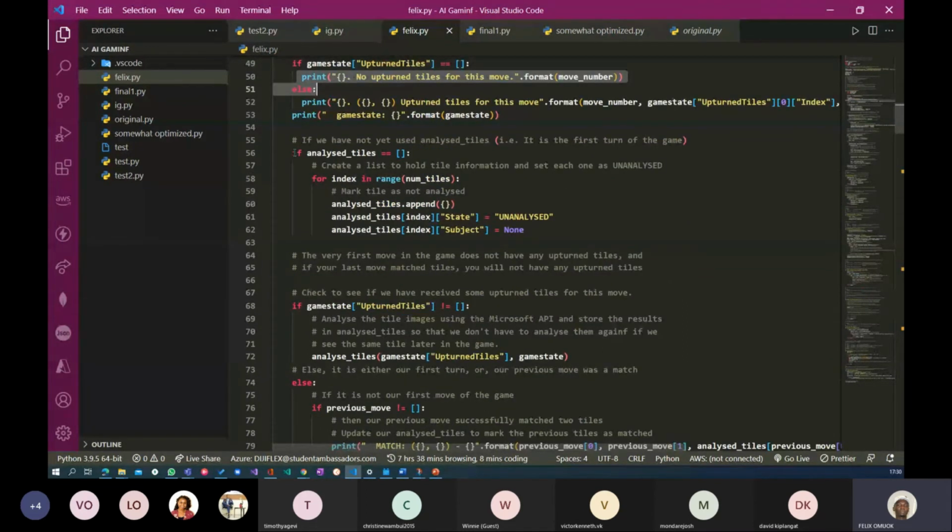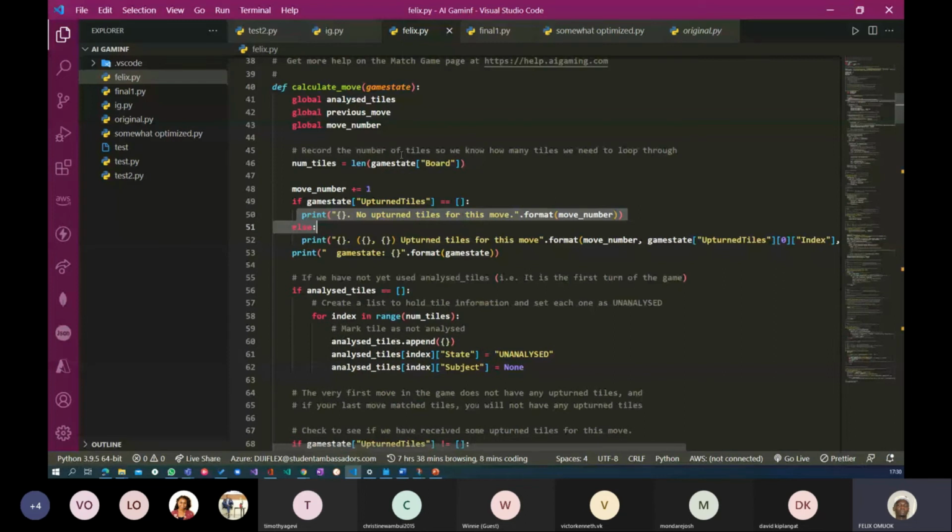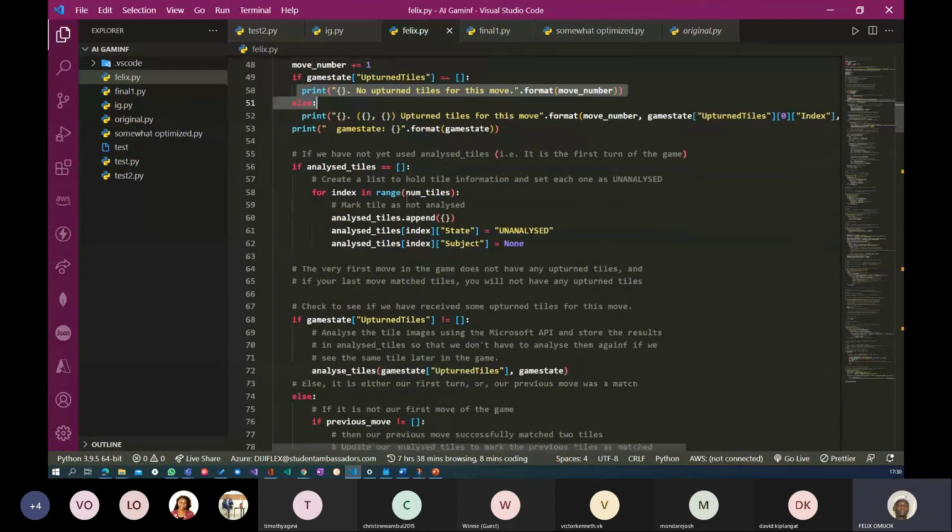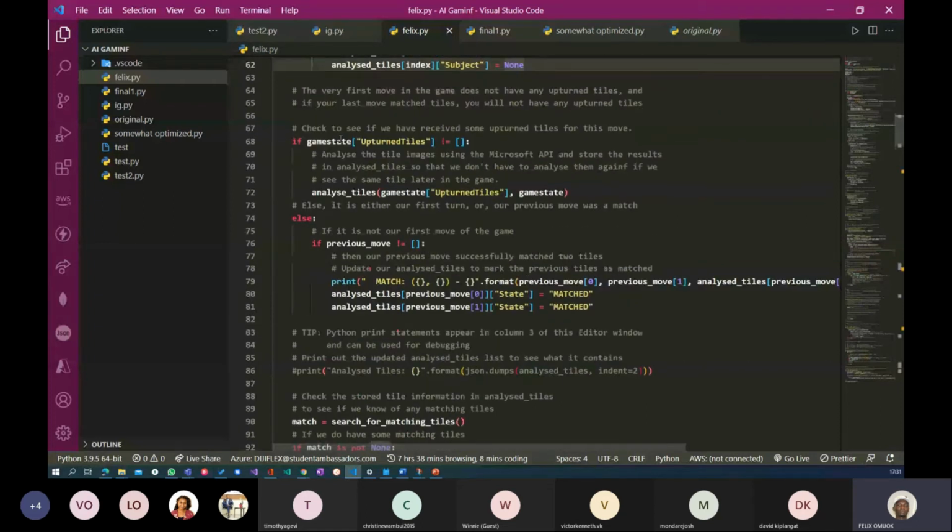So remember, we created a global variable called analyze tiles as an empty list. And what I'm doing at this point, I'm looping through all those tiles and creating a dictionary inside it for each and every tile. So if I had 36 tiles, then I'm going to loop through it 36 times, creating dictionaries with the state being analyzed and the subject being null. So that's what it simply does. Then if the game state's upturned tiles is not empty, it means that our previous move was not a win.